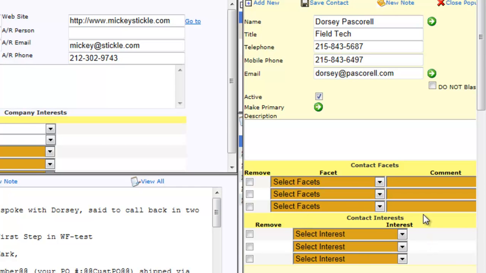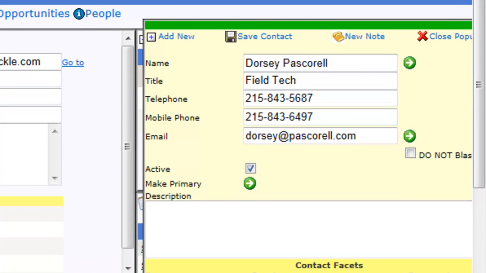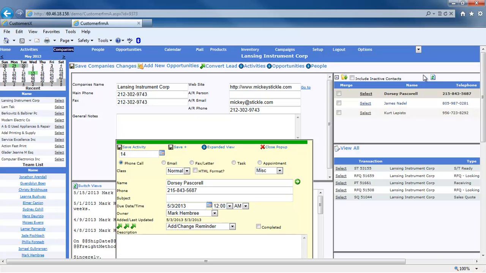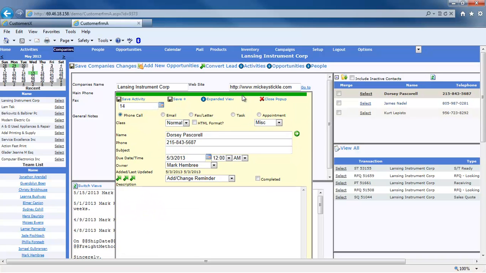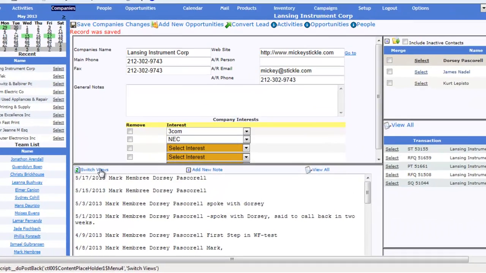Let's click on the New Note button on the pop-up screen to create an activity for Dorsey. On the left-hand side is the callback date, or number of days, for today's demo. I'm going to leave the default of 14 days. Let's go back to the activity screen. As you can see, the activity is scheduled for 2 weeks.